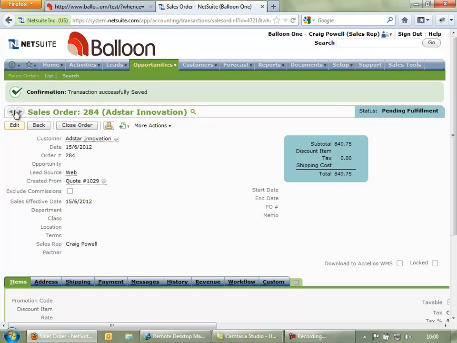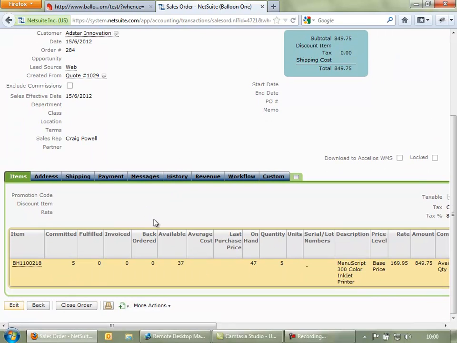Now, important things to note, we've got a sales order 284 on the system, and it's pending fulfillment, so its status is waiting for fulfillment in the warehouse. If we go down, we can see that the quantity ordered, 5, has been committed.